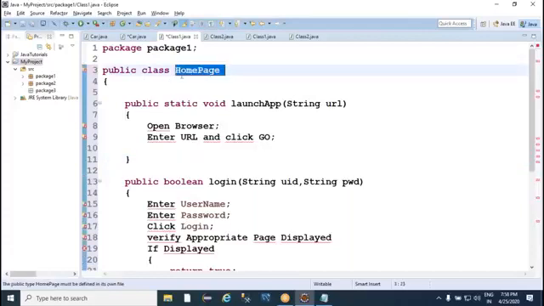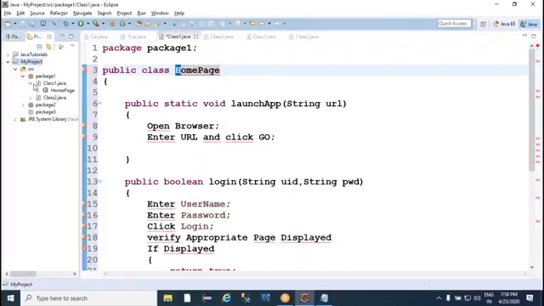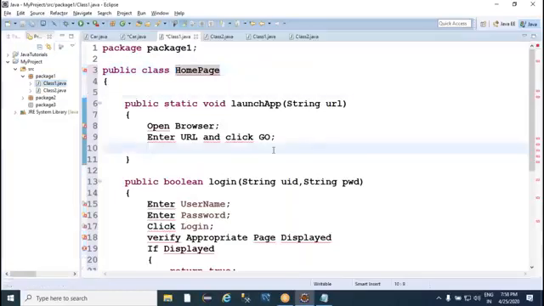Start your class name with an uppercase character. See here, Home page, H in uppercase. Any class I created, you do observe, I am creating the class name with an uppercase character, C. Here C in uppercase, here also C in uppercase. And we have observed this in Java, see, I'll write here.